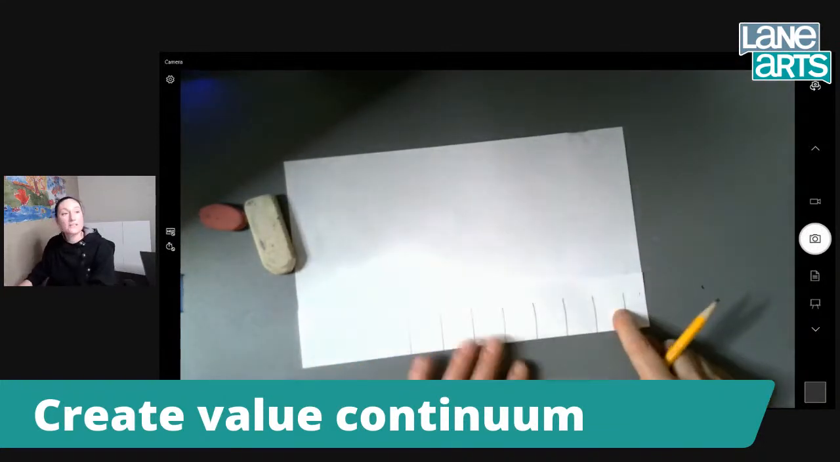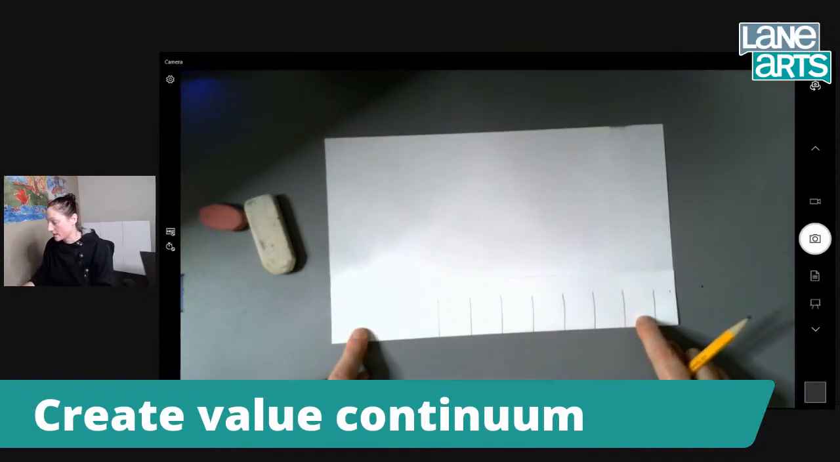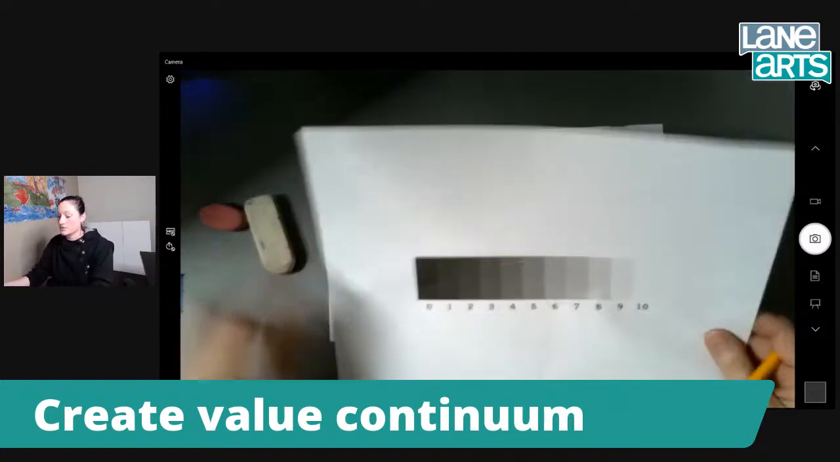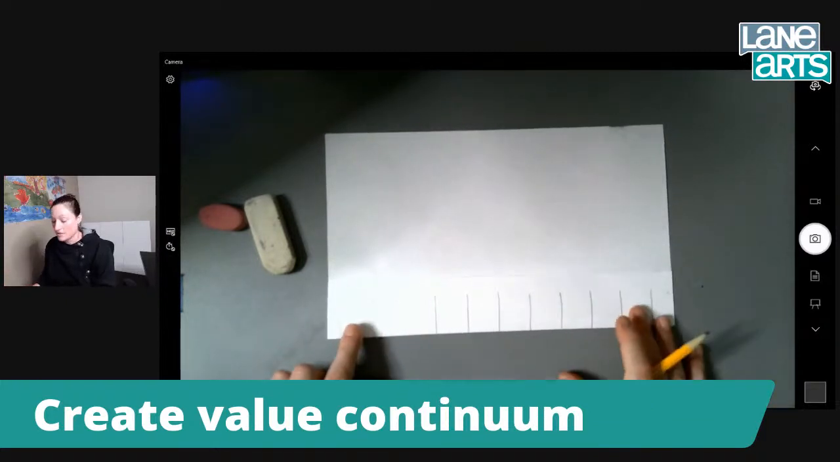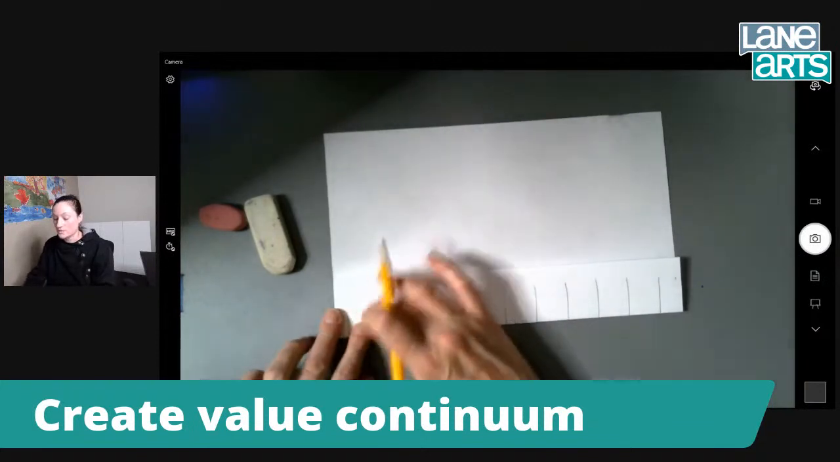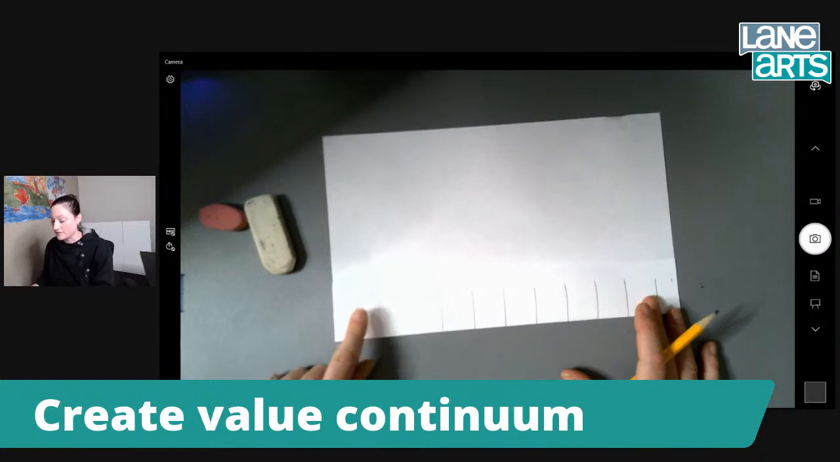So this here is going to be my darkest value, and this here is going to be my lightest value. I know that this drawing did it with 0 being the darkest. I kind of like the idea of light being the 0. So we're going to start with this one here. This is going to be all white, so you're not going to do anything with this. This is going to be left blank.